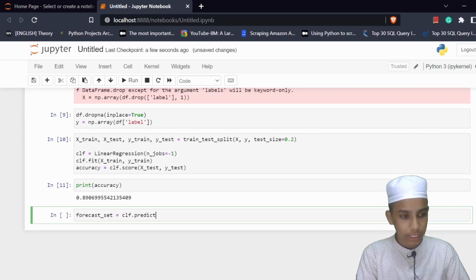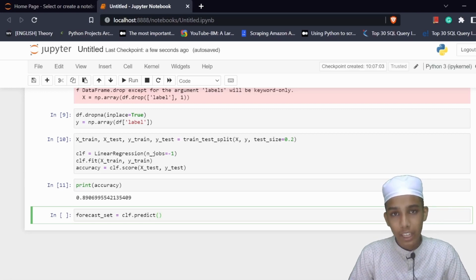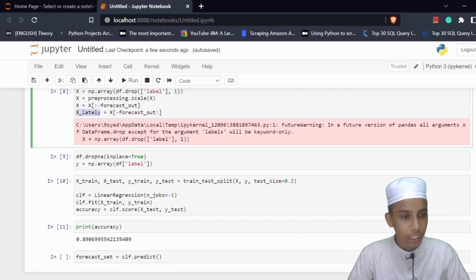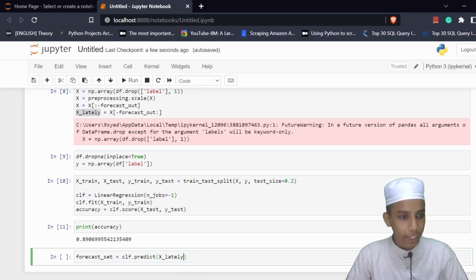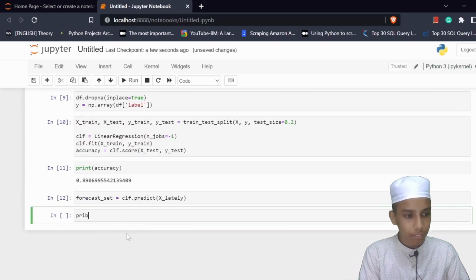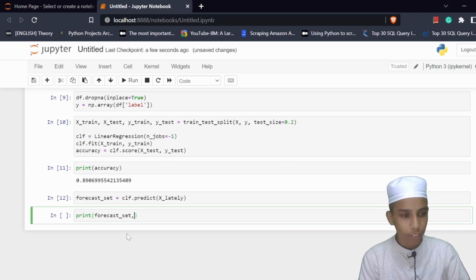In the brackets of predict we have to pass a value, one value, or we can pass an array. I'm going to pass X_lately: copy this one and use it here. If I run it, nothing happens. Now I'm going to print the forecast set, and we have to pass the accuracy and forecast_out.